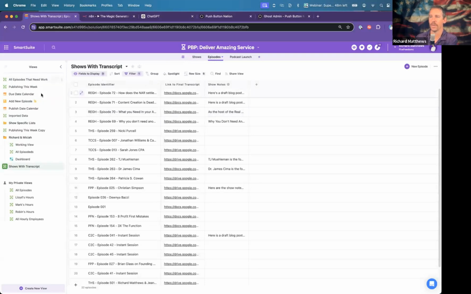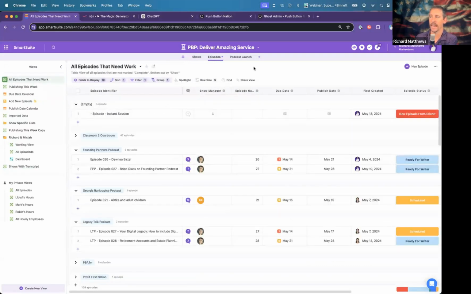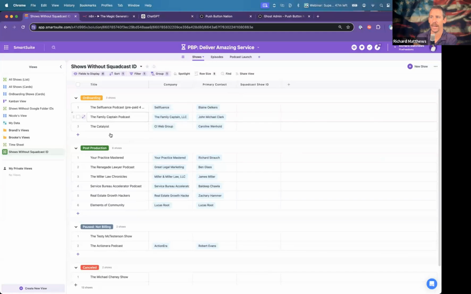So the solution we have here is pretty simple. We've got a whole bunch of views on the left-hand side. But what's most important is I'm just going to give you a brief tour of what we're doing here. I mentioned we're a podcast post-production company, so we have 2 different things that are really important for all of our delivery. We have all the shows that we service, and so we have our show records.